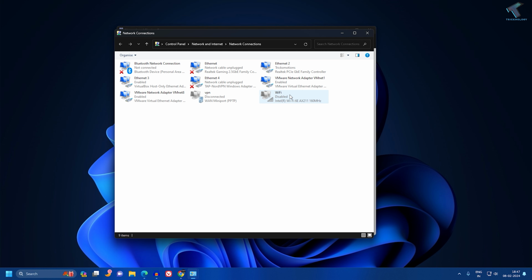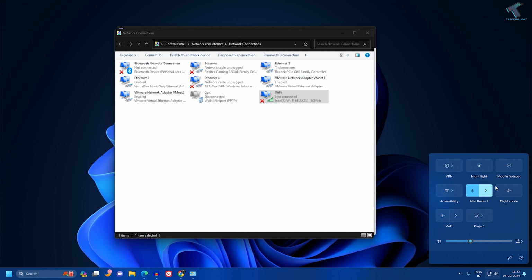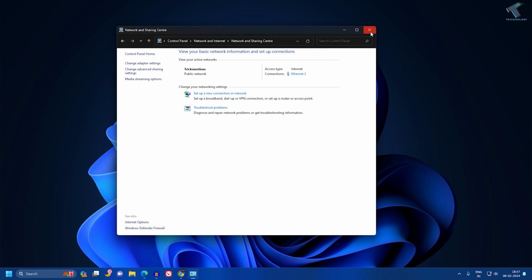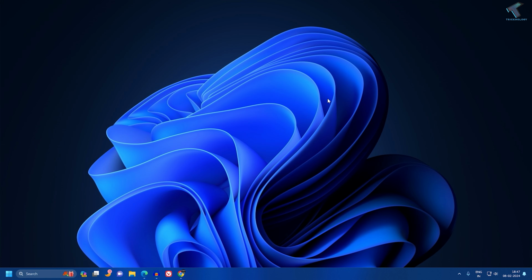Now check your Wi-Fi driver is disabled over here or not. In my case it is disabled, as you can see, so I'll right click and click on enable, and now it will show you over here. So as you can see, here is my Wi-Fi showing. If in your case it is not showing, then follow my next step.